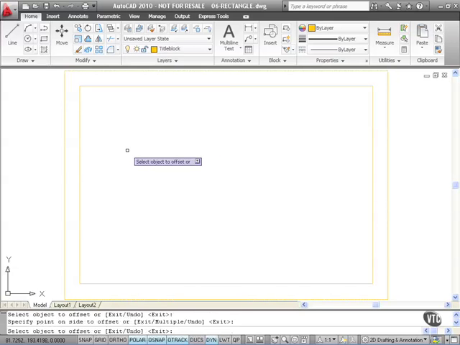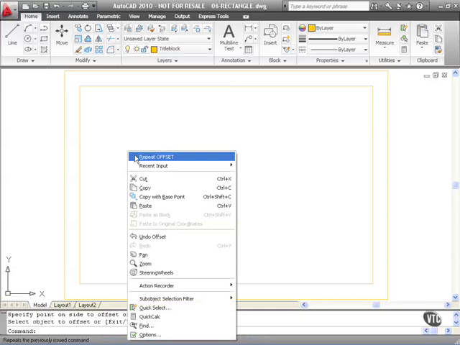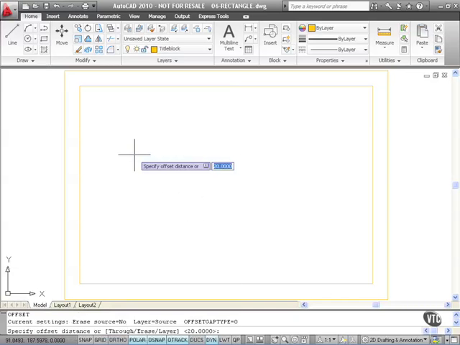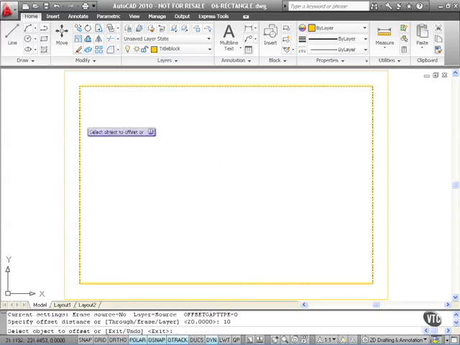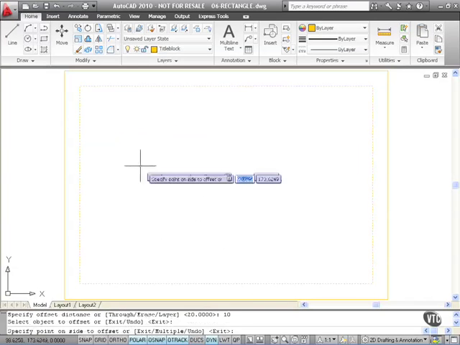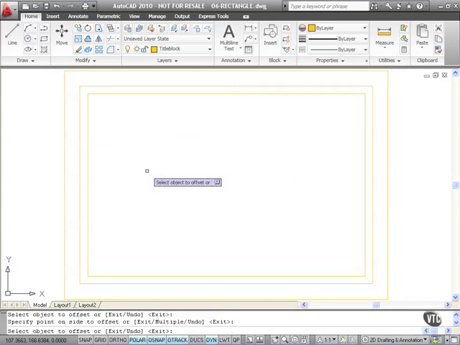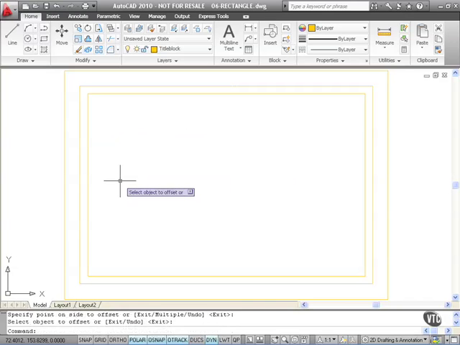I press enter to confirm, and what I'm going to do now is right click, repeat offset off the shortcut menu, and the offset distance this time will be 10, and press enter. I then select the inner rectangle, left click, move inside again and left click again, and press enter to confirm. You can see now it looks like a picture frame, and that's the first part of our title block completed.